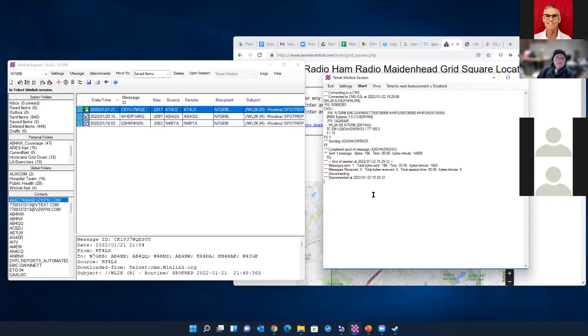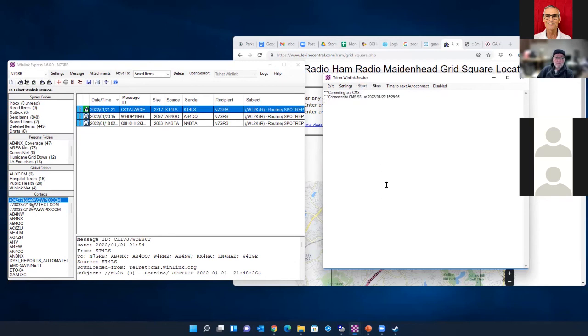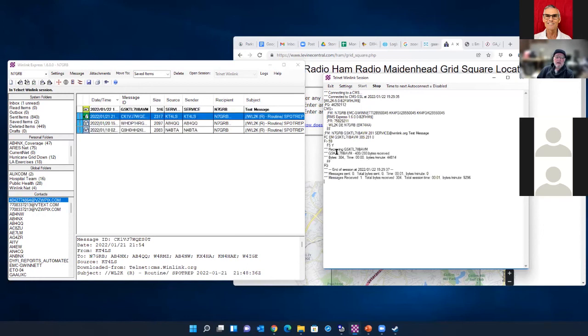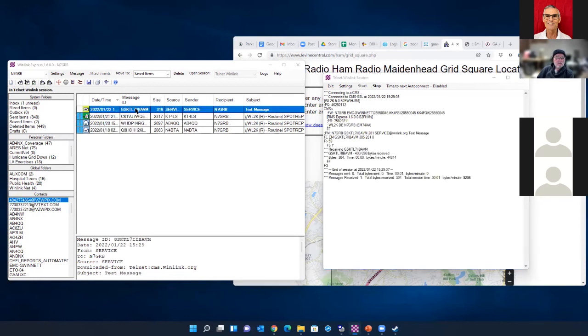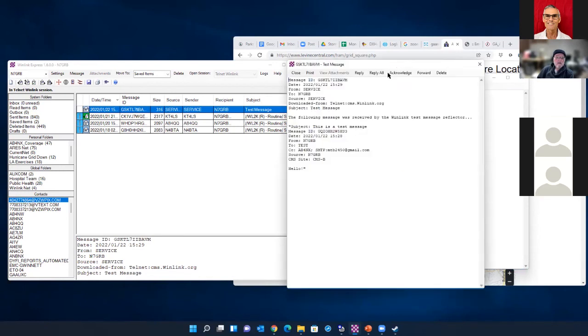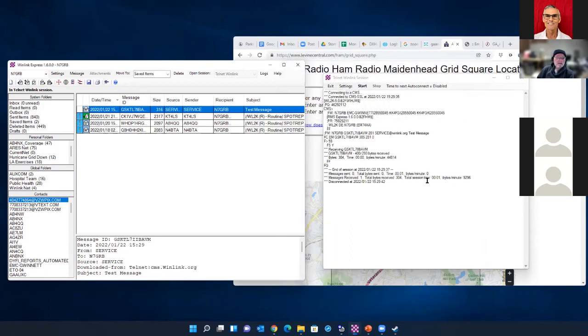So I'm just going to wait a moment for that test message. I'm going to come back and click on start again. I'm receiving a message, and there it is. There's my test message. So guys and gals, if you've got your Winlink Express running, and you've not already sent a message, I invite you to take a moment to do so, as I just illustrated, and see if it works for you.